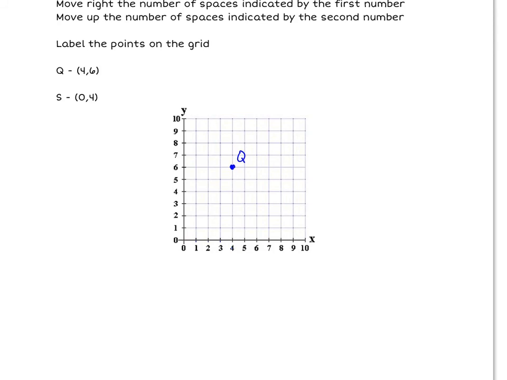Then, point S: (0, 4). How many to the right am I going to go? 0. Nothing. I don't move anywhere to the right, so I'm on this first line. And how far up am I going to go? 4. So I put a dot right there. What am I going to label that one? S. So I put an S there.